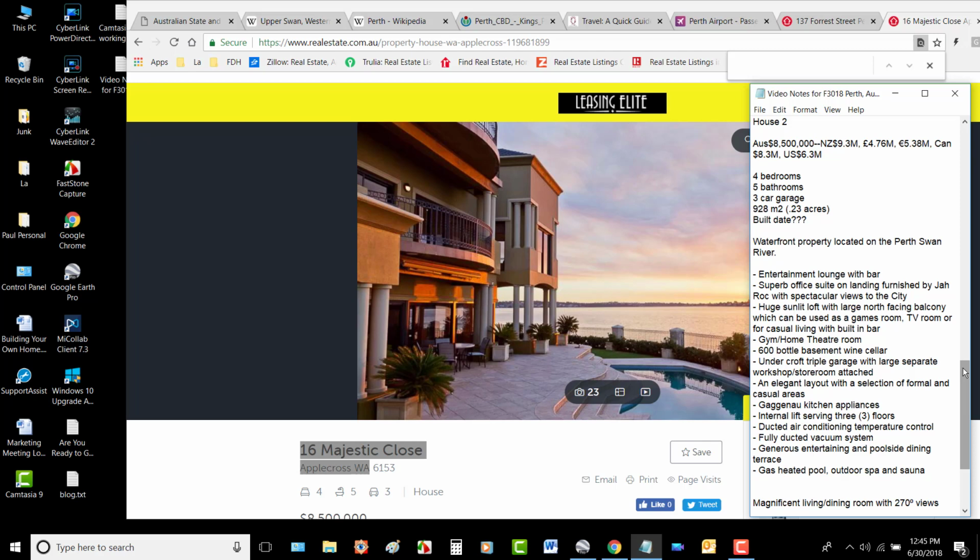And again, we don't know what the build date is. And I don't know if this is an Australian thing, or if it's just the listing agents, or if it's a thing that's being left out of this particular website. I don't know, but I think the building date is very important to know, and we're not seeing it on this website for either one of these properties we looked at. So it's a waterfront property, located on the Perth Swan River, which is that major river we saw from above.